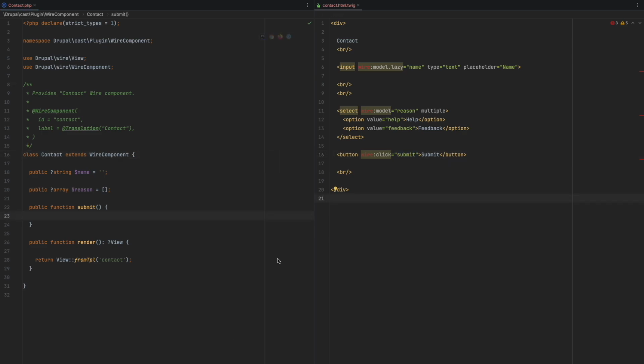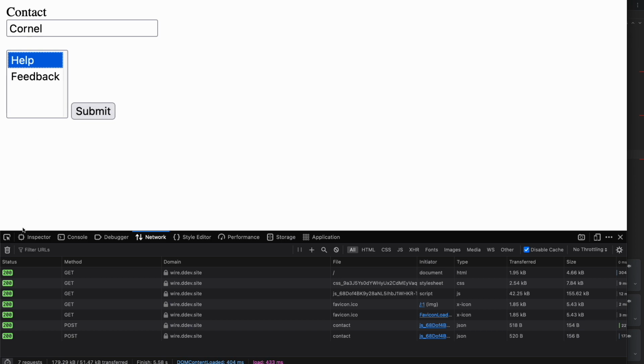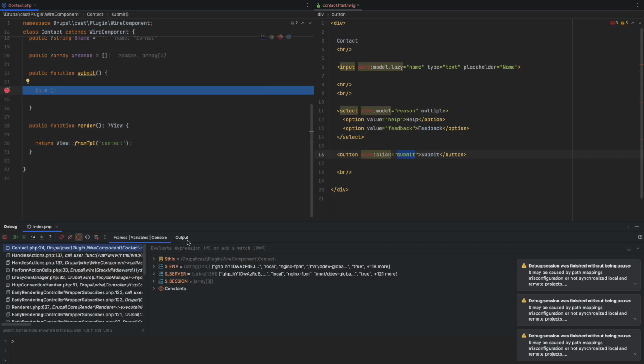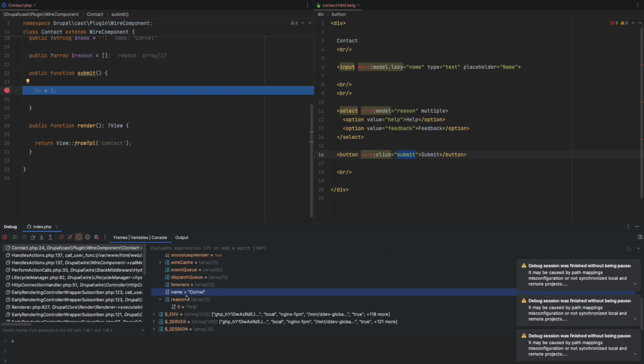Back to the submit button. So when users click the submit button, the submit method will be called, and we can access all the data submitted by the user in our method. Let me set a breakpoint here so we can debug it. And when I go to my form, fill in some data, and submit, inspecting this object, we can see that all user data is available here.